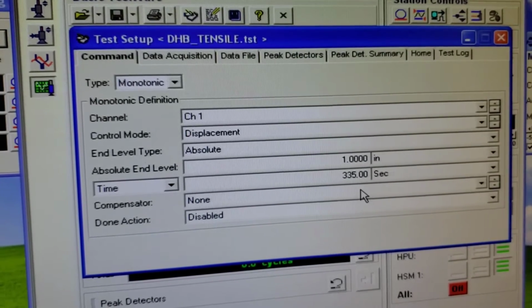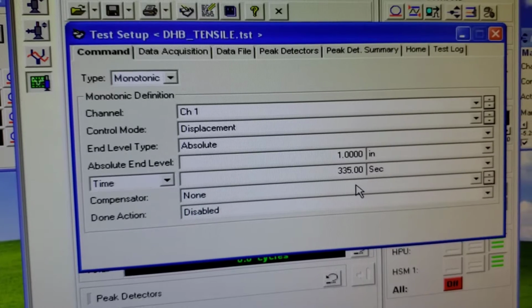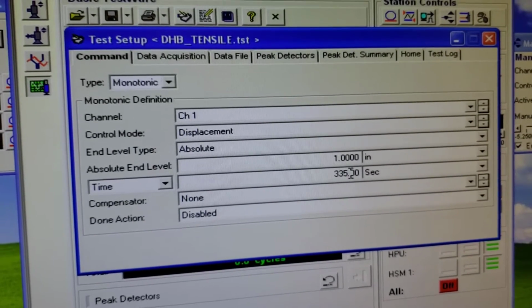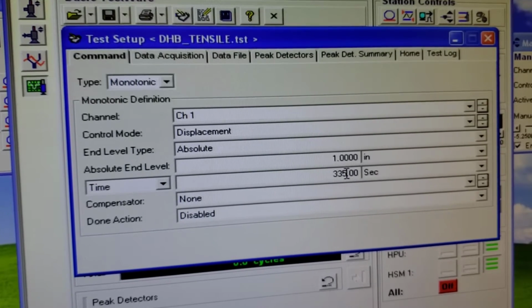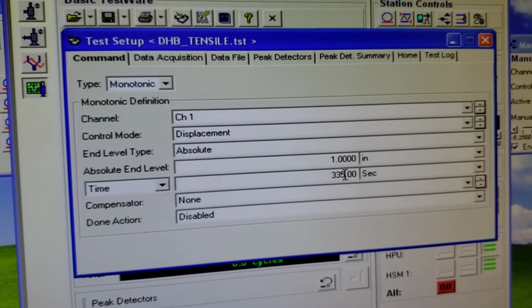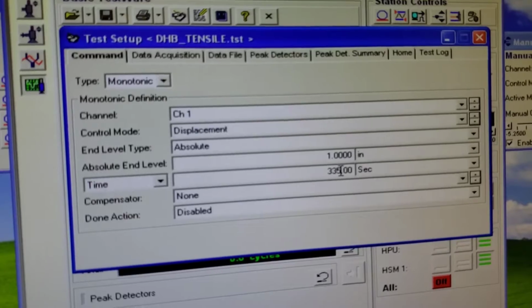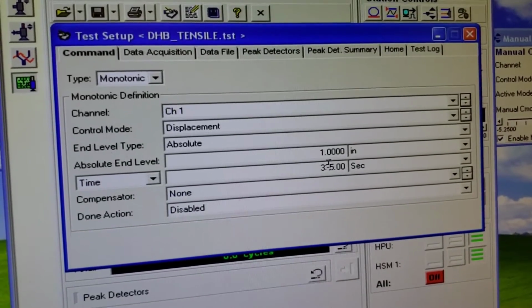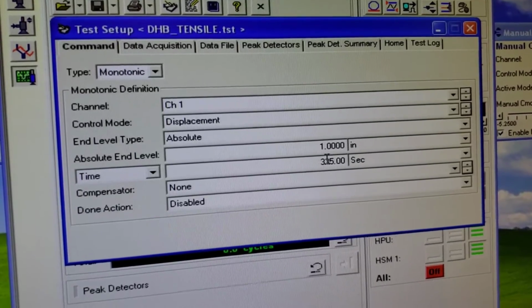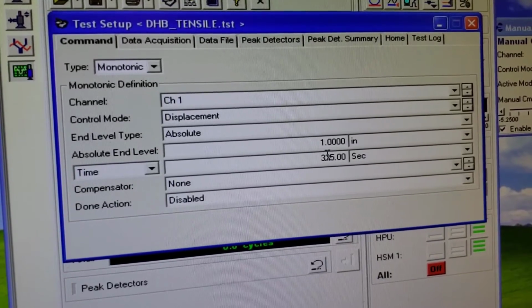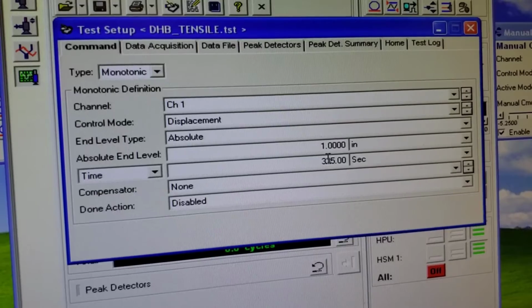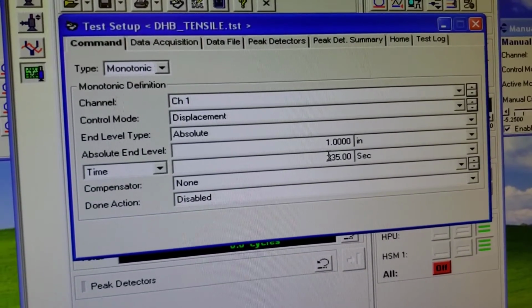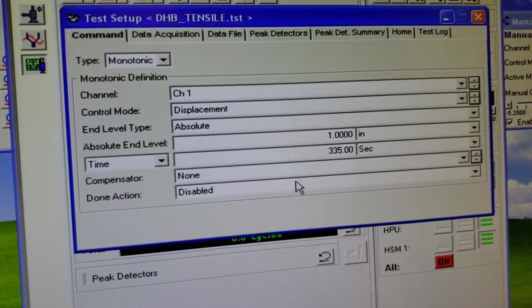Now, why did I put in 335 seconds? I could put in any time I want, but what this will do is it's 1 divided by 335, or roughly a reading every 3 milliseconds. So it's going to take 335 seconds to travel 1 inch, which means when you backtrack all the math, we're going to get several thousand readings before this breaks. So we're giving the transducer time. We pull slow. We don't need to compensate.